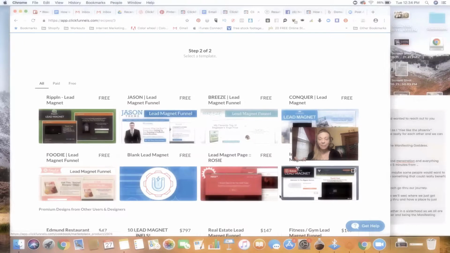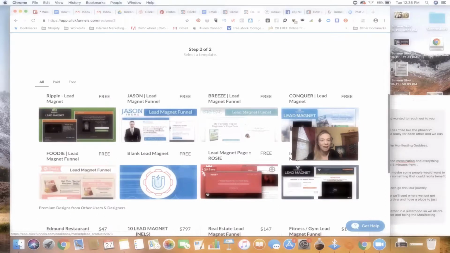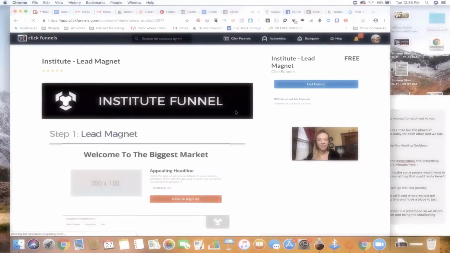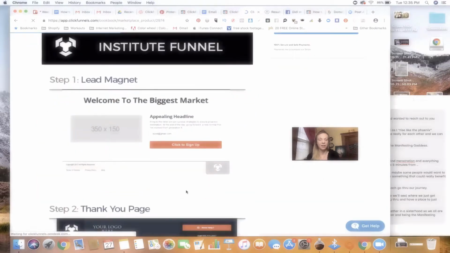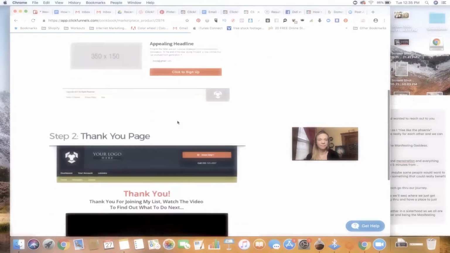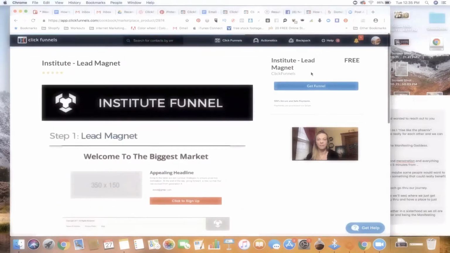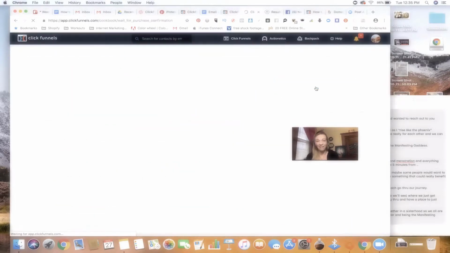So if you have a lead magnet, you're going to pick all of these. You can change colors, you can change backgrounds, right? This is just your template. So let's go to this one. I like this one. You'll see these are some of the pages that you have, right? So you'll just click Get Funnel, that's it.